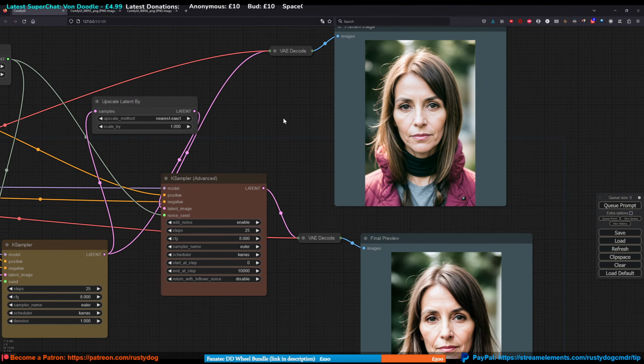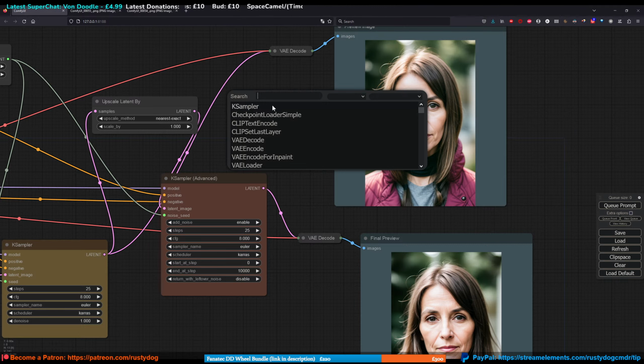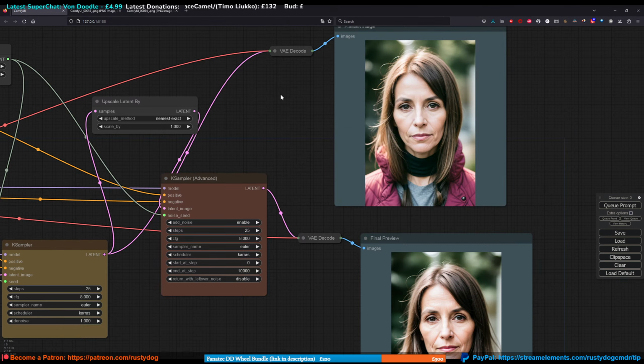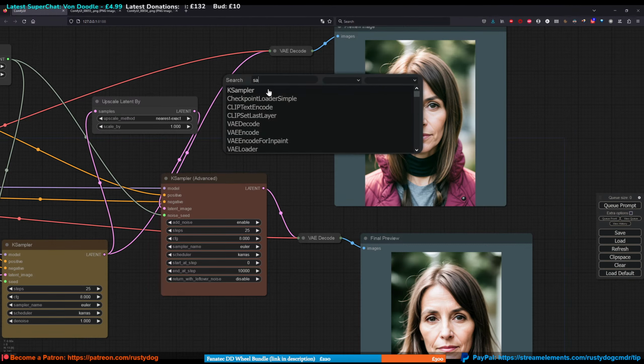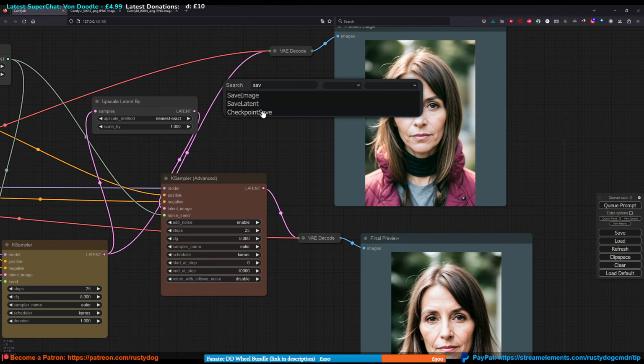Wait. That's another thing you can do as well. You can double click on this. You want to add something and you want to find the name, like save image, you can double click here and just type save. And there it is. That's just double clicking on the canvas here.